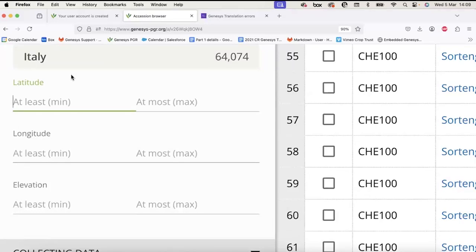And as we've seen in the date filter, you will see a left side and a right side for every search filter category, the left side being a minimum value and the right side being a maximum value. For example, you might want to look for accessions that have been collected at a maximum of 500 meters above sea level. And please note that latitude and longitude are in decimal degrees, and the elevation unit is meters above sea level.